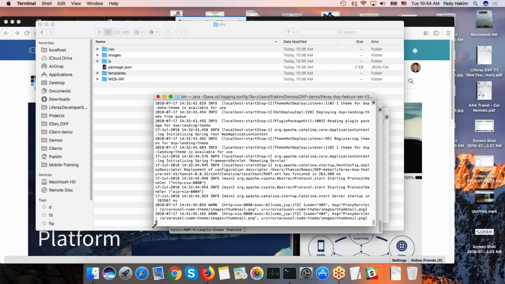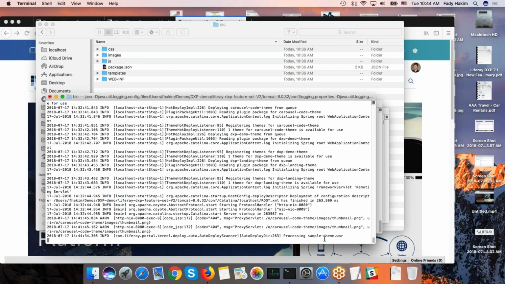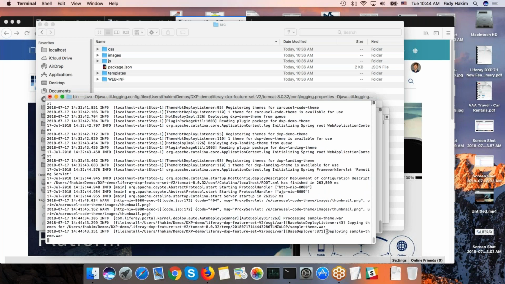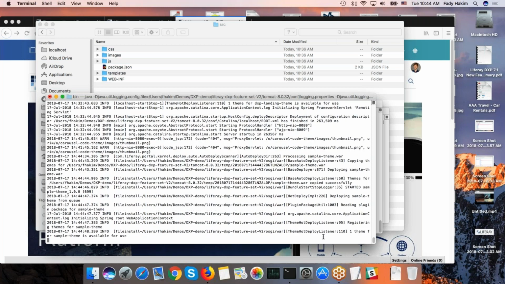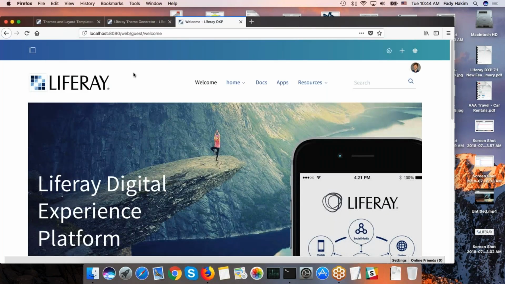Okay, and you can see here on the server, the sample.dash theme.war starts to get deployed. And now it's actually deployed and ready to be used. So you can see here it's available to be used.